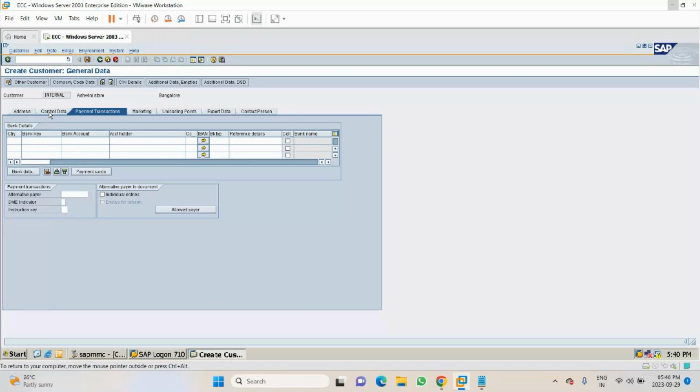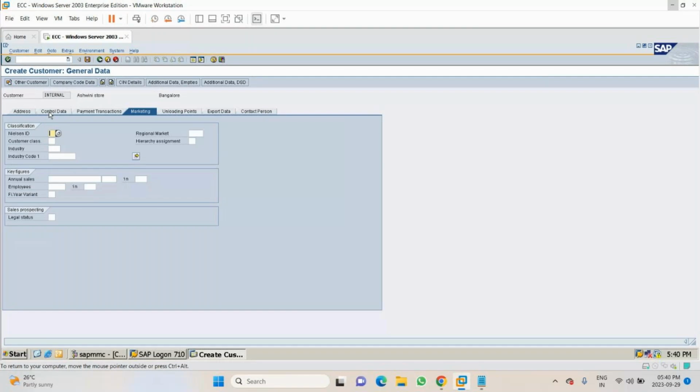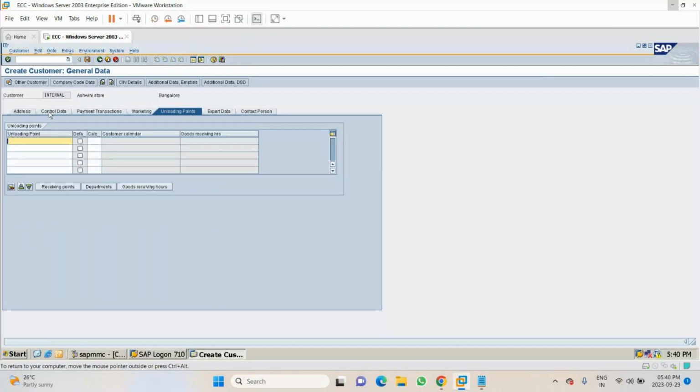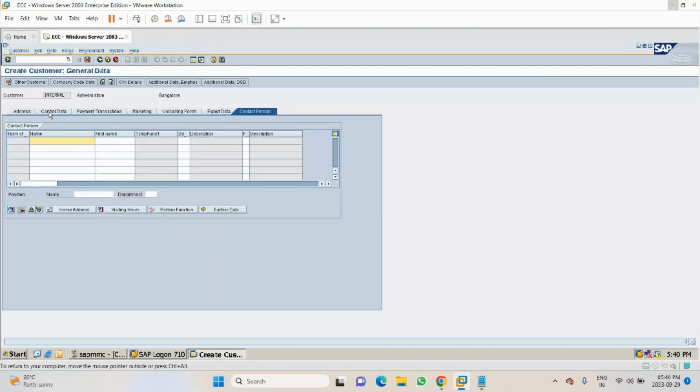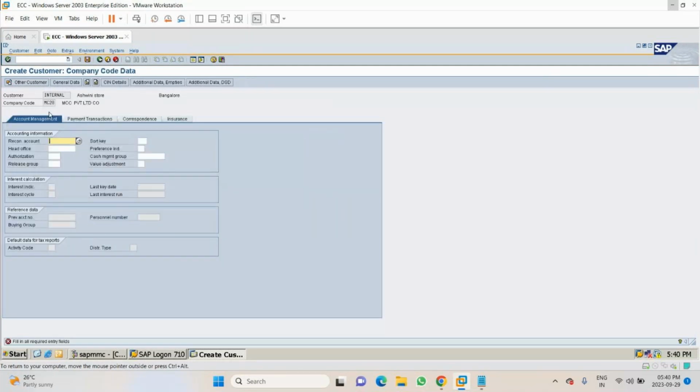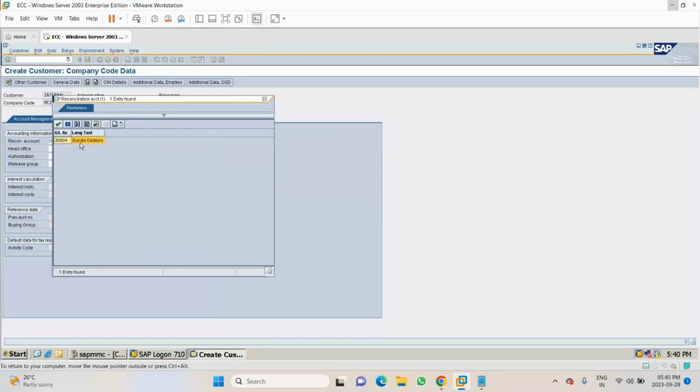Again, I press F8: marketing no, uploading points no, export data no, contact person no. Then again I press F8, and you will get accounts management. In this accounts management, under the reconciliation account, you have to select sundry debtors, which we have created.